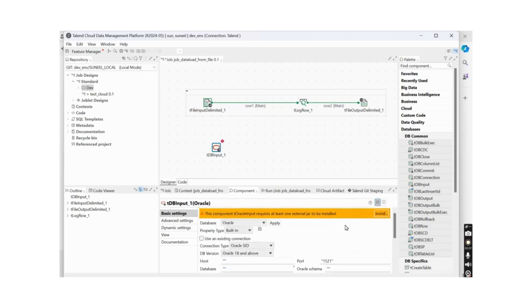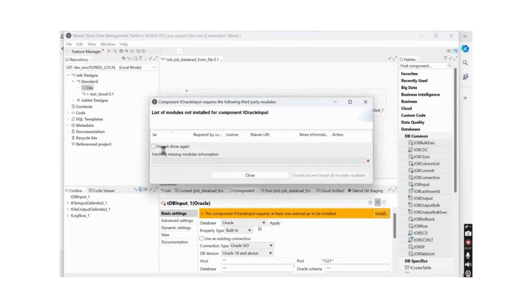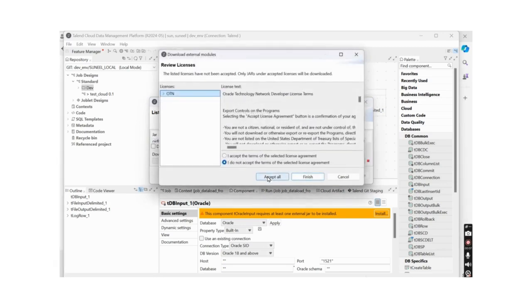If you see here, we are seeing this warning. It says this component requires at least one external file to be installed, right? So what we need to do is click this install and it will install the jar file. You see this warning message is coming, right? So it's coming up. And just download and install all modules. Accept.